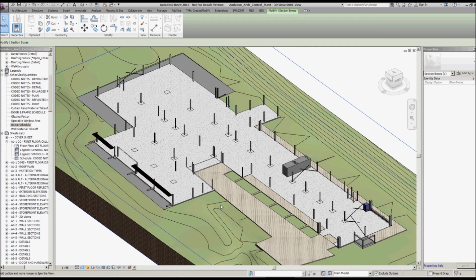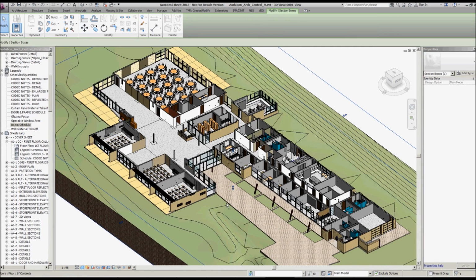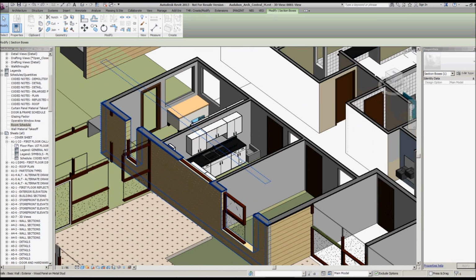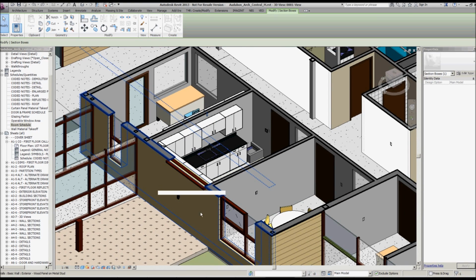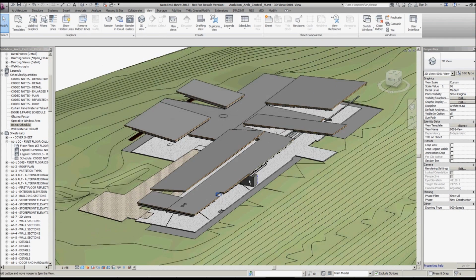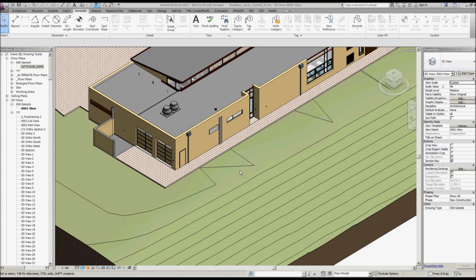You can look inside the building, and when you look in there you see that all the elements that are required to make up that building, the external glazing, the cladding, the furniture, the partitions, the doors, the finishes, are all contained within the model as virtual representations of the real element.